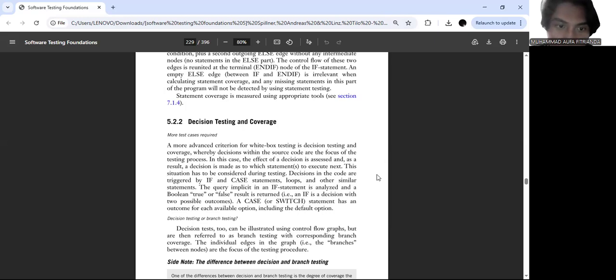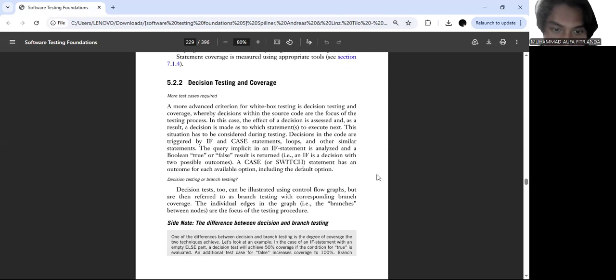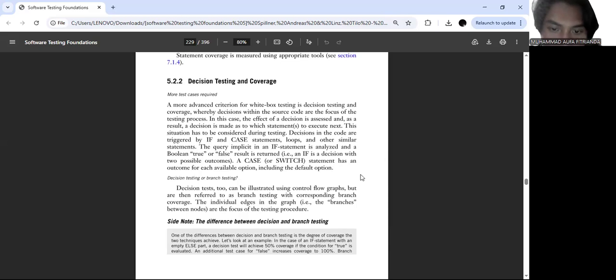Decisions in the code are triggered by if and case statements, loops, and similar statements. The query implicit in an if statement is analyzed, and a boolean true or false result is returned. Like in the example, an if is a decision with two possible outcomes. A case or switch statement has an outcome for each available option, including the default option. A decision test can be illustrated using a control flow graph, but otherwise referred to as branch testing with a corresponding branch coverage, the individual edges in the graph are the focus of the testing process.